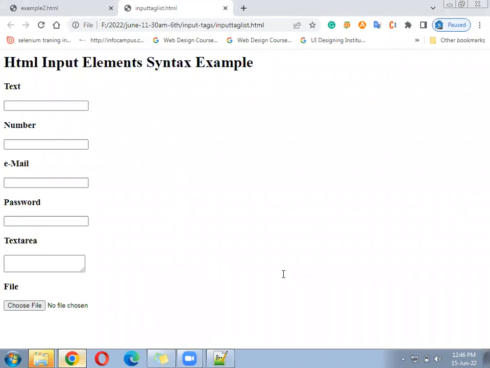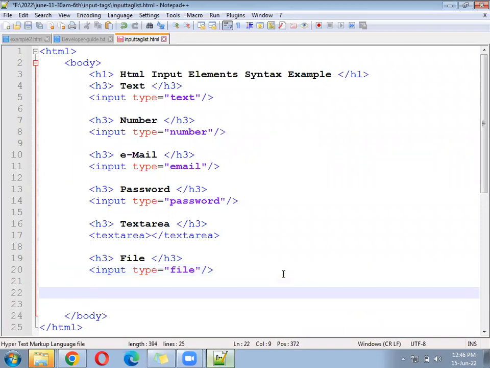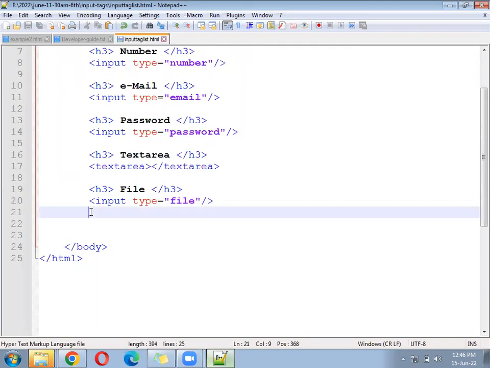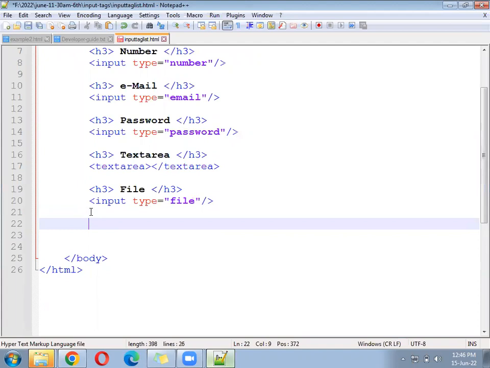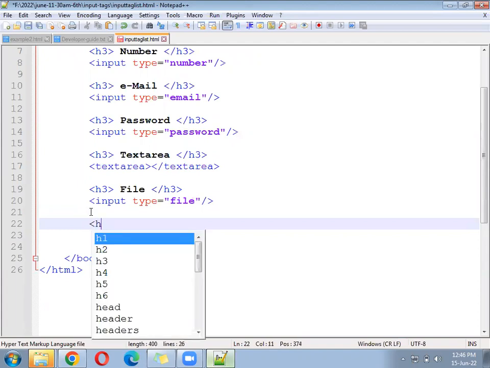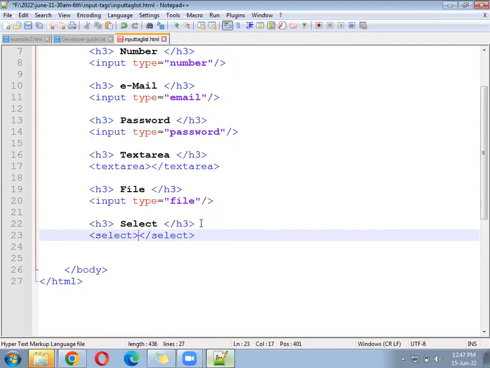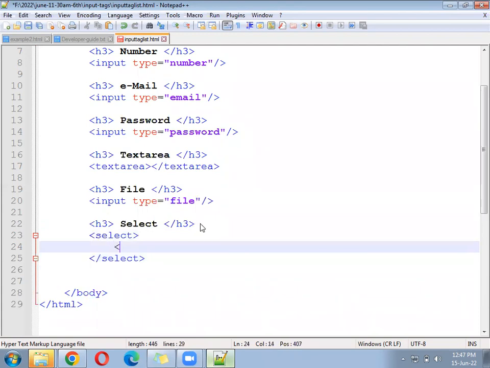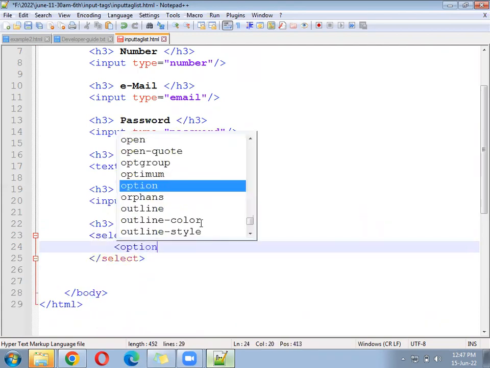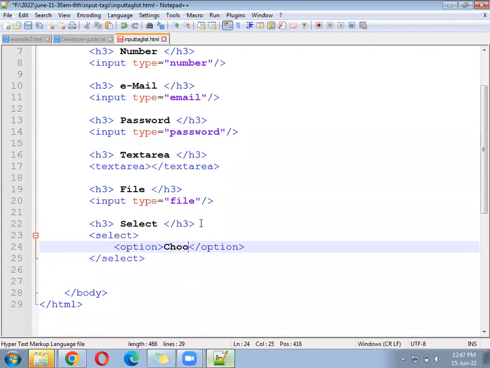Okay, coming next. Next we have called select. H3, we can write here called select. Open. Option will come here. Choose.